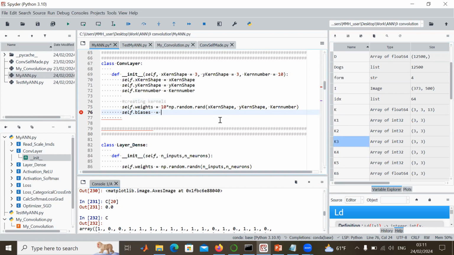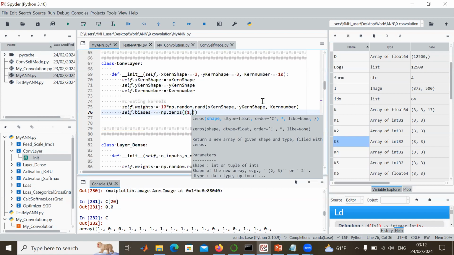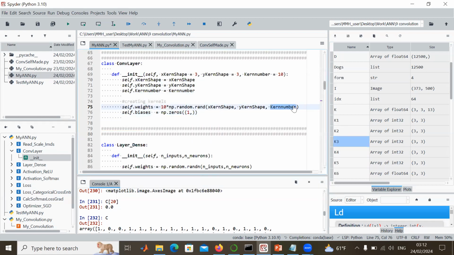And we always add a bias. So we just add a bias. And how many biases do we have? Well, if one convolution kernel acts as a neuron, then we have as many biases as kernels. So we have a vector which just has the size 1 times kernel number. So you see the whole thing becomes more serious now. So we initialize these kernels now.